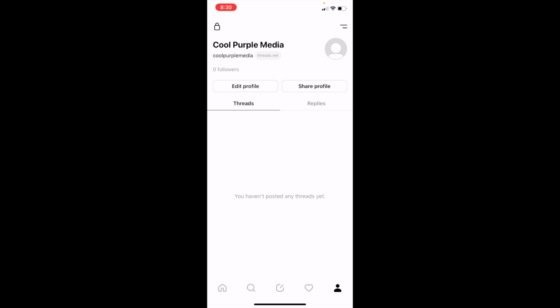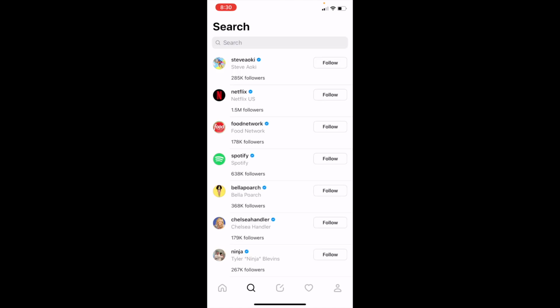So I'm on it right now, but let's just say you're on the search bar, for example. Just go to the bottom right and press on the picture that looks like a person. So in the bottom right, press on your profile.